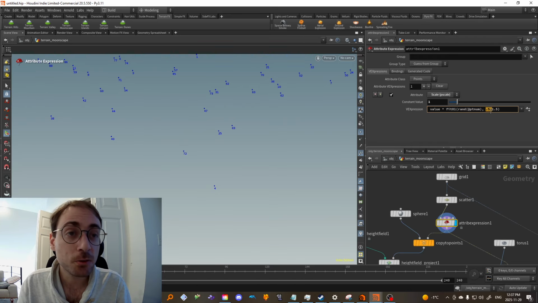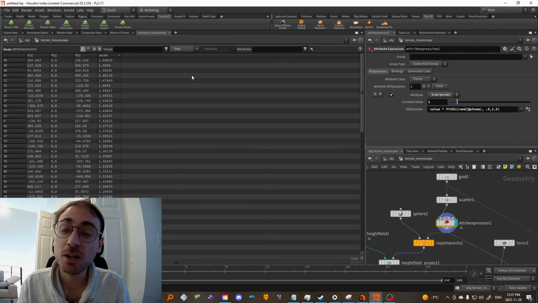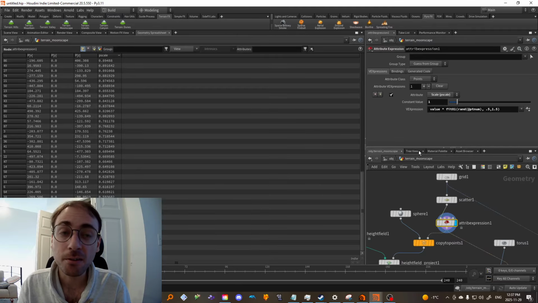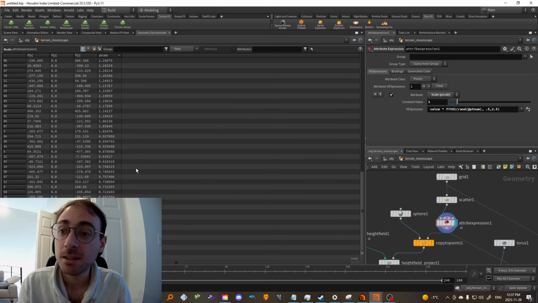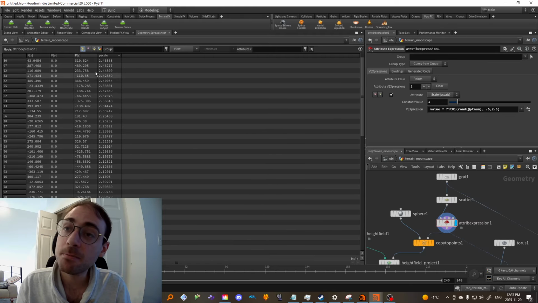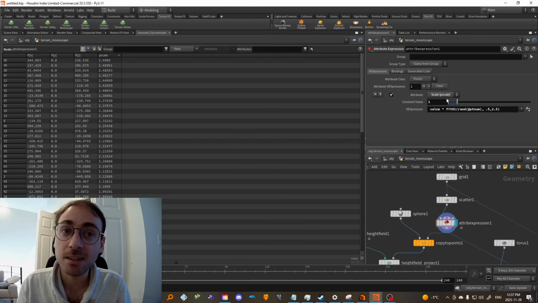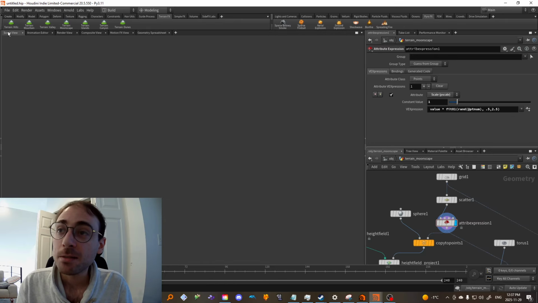It's fitting that number between 0.5 and 1.5. Which again, if you look at the geometry spreadsheet, you see that we're getting values between 1.5 and, if we go to the bottom, 0.5. And that's because the fit is fitting our random values. If I put this to 2.5, you're going to see some of the p-scales are going up to 2.5 now, right? So that's basically what's happening.